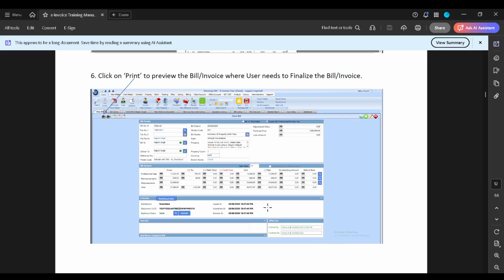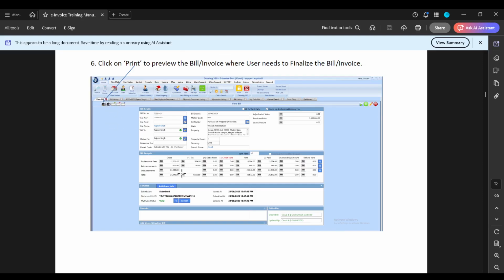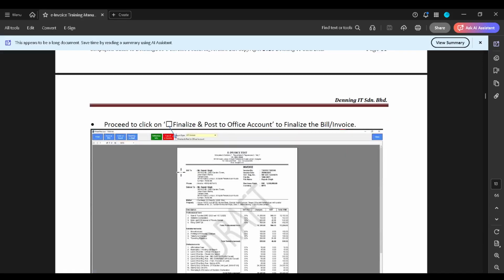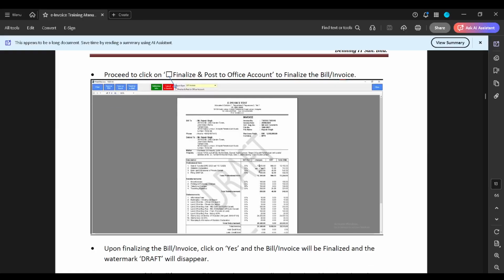Okay, the example I'm showing in this training is that I submitted the e-invoice first, then I came back and opened up the invoice by clicking on the printer button. All the accounts executives, you are familiar with this, right? Click on the printer button, then you will see the invoice, which is yet to be finalized.